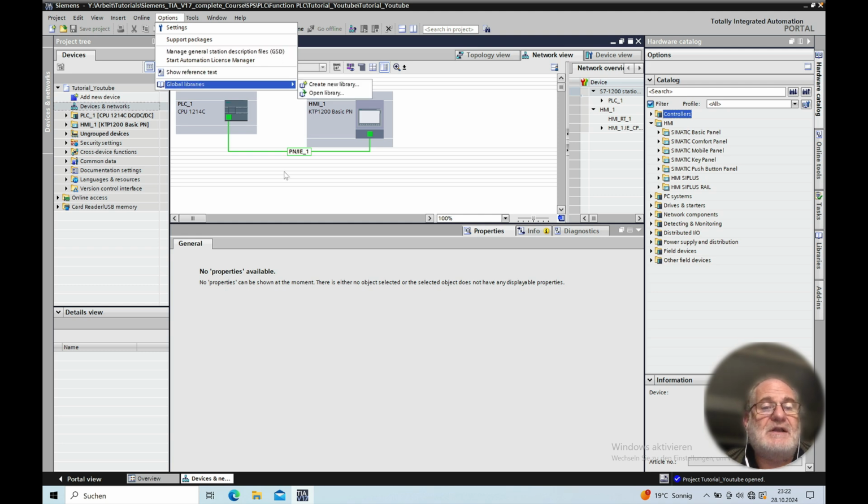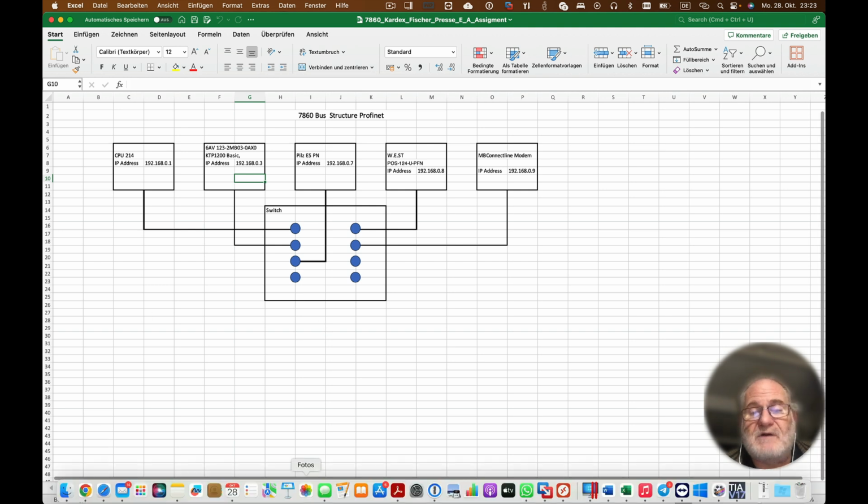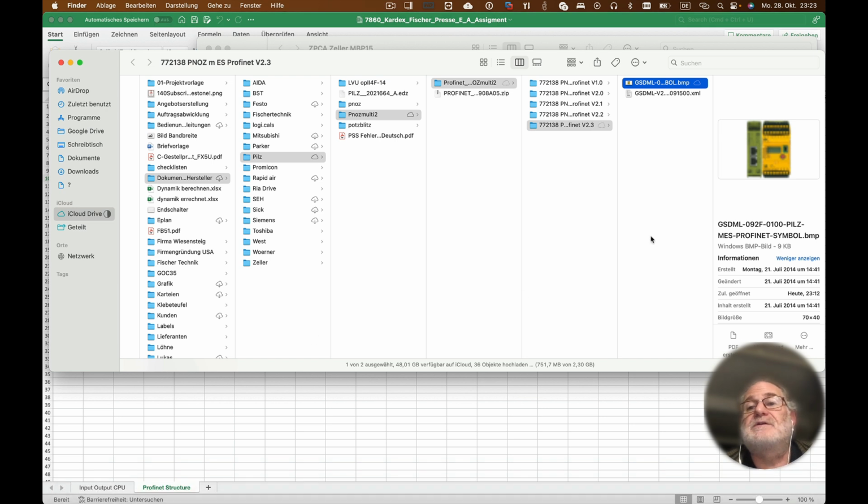The GSD file includes all the necessary information in order to implement the device in the Profinet network or the Profinet bus. And usually you download it from the manufacturer's website for the device. In my case, it's a PILZ unit, a safety configuration or safety relay, a configurable relay.